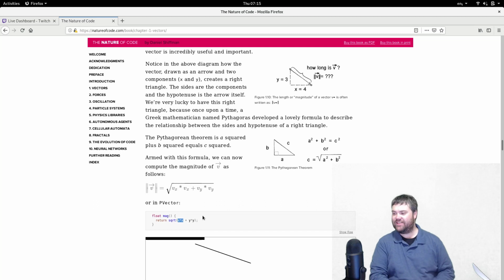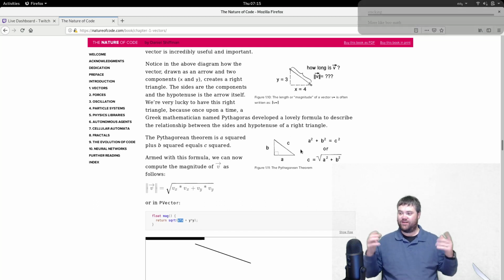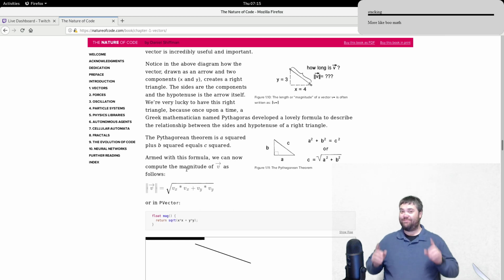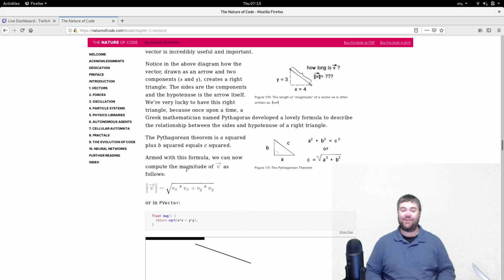Well, I mean, square root is essentially undoing the squaredness. More like boo math. Well, in my mind, this is the reason why you have reference books around, so that when you realize, oh, I need math, you go look up what the math you need is. Either that or know somebody who knows math.